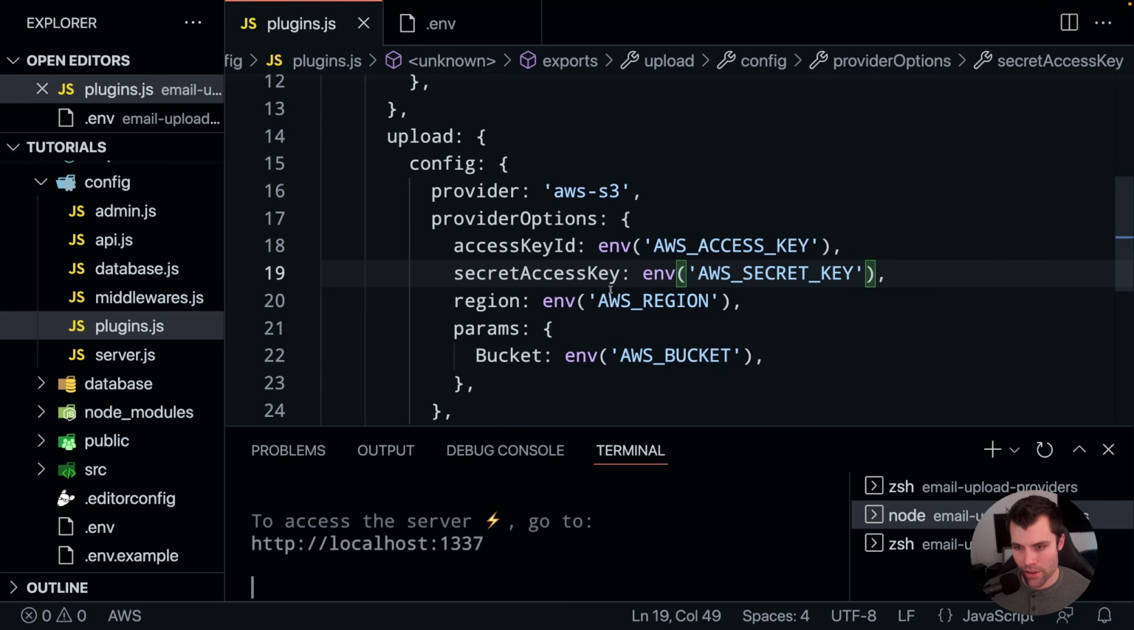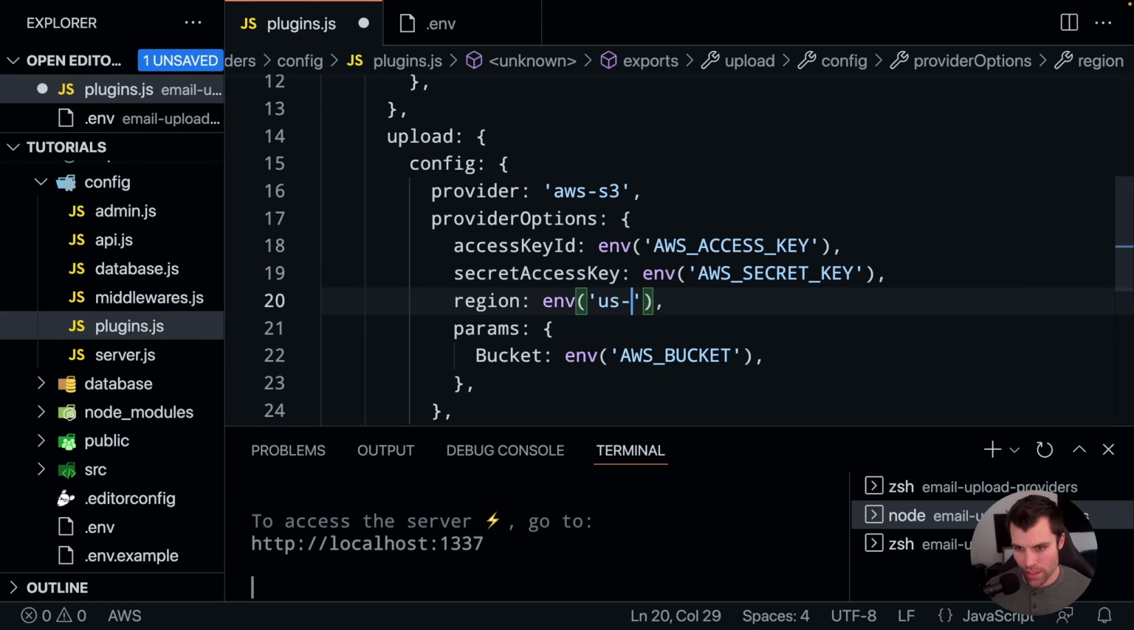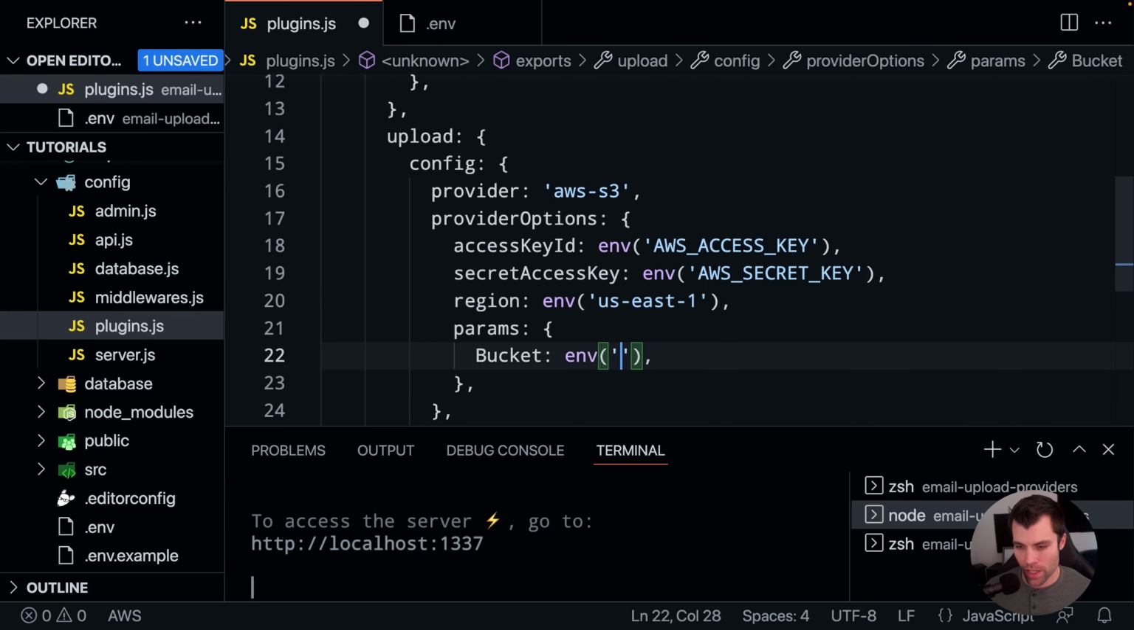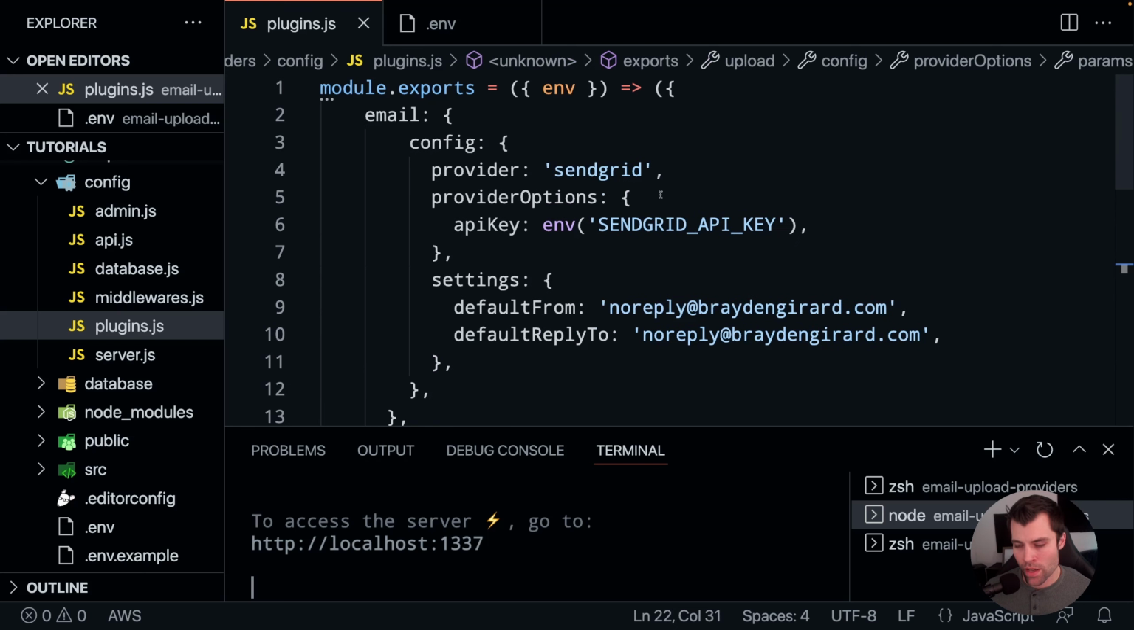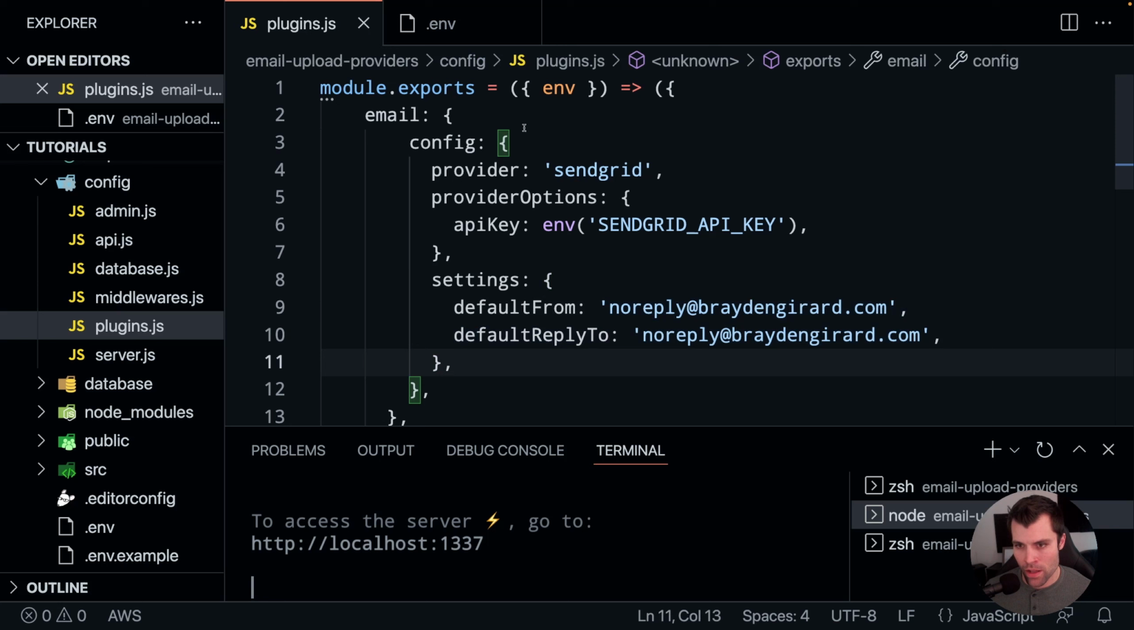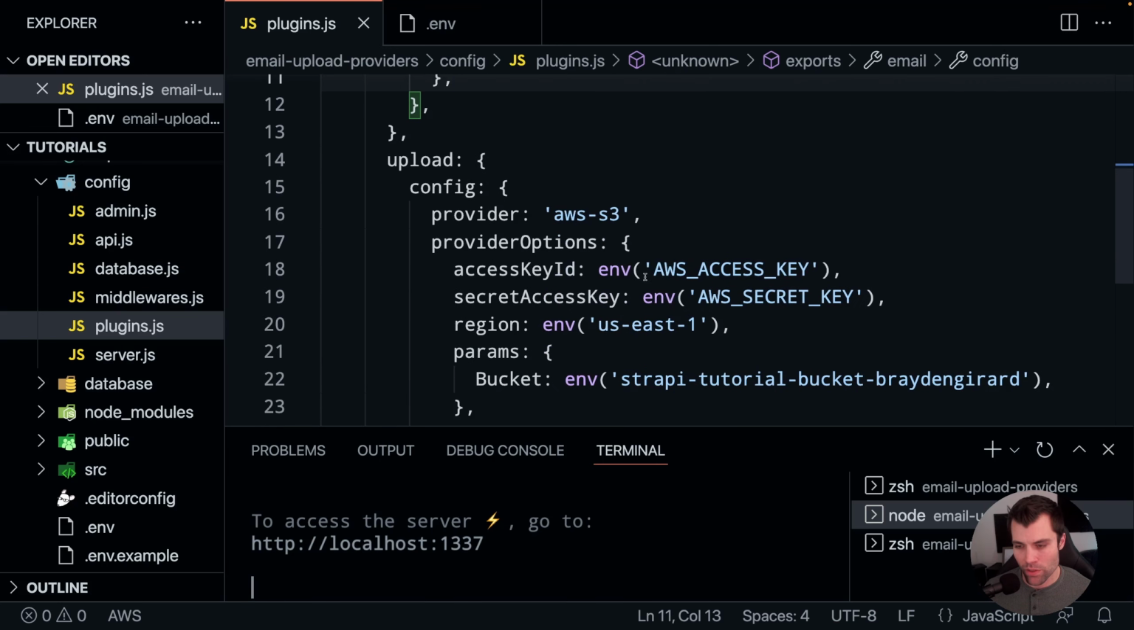And then we have our AWS region. So we'll just set that to US-East-1. And then our AWS bucket, which I've already created in our S3 account, and it's called Strapi-tutorial-bucket-Braden Gerard. So we'll save that. We've added in our keys now, our region, bucket name, as well as our SendGrid API key and our default sending from addresses. So that's all that you need by default to set up the email and upload providers.